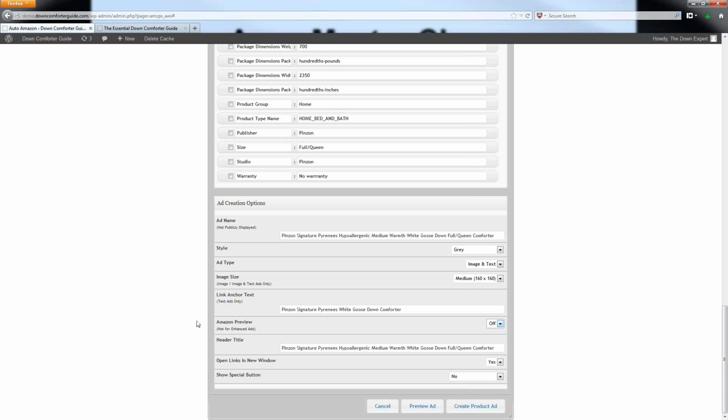Next we have the Amazon preview. This uses the Amazon preview feature. If you're not familiar with what that is, whenever you hover over an Amazon affiliate link, it will actually pop up this little tooltip window right around your mouse that will show you additional information about the product. Sometimes, it can be handy to use. Actually, I leave it turned off personally a lot of the times.